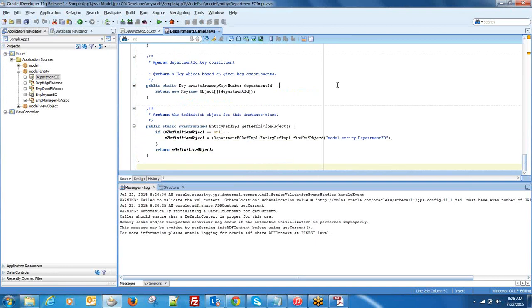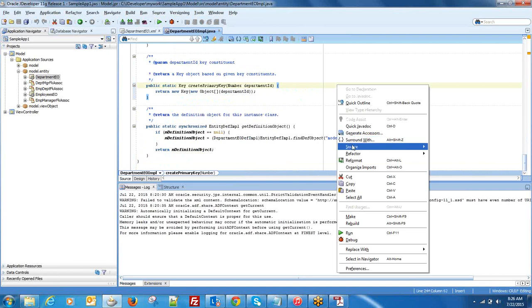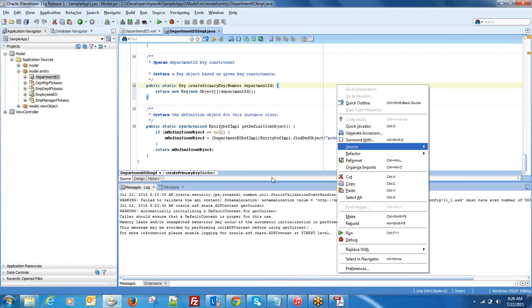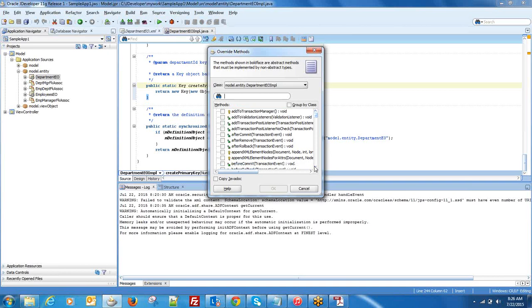And here, if you right-click and go to Source, Override Methods, you get the list of all the methods which you can override. These are framework methods. And you can search for something.